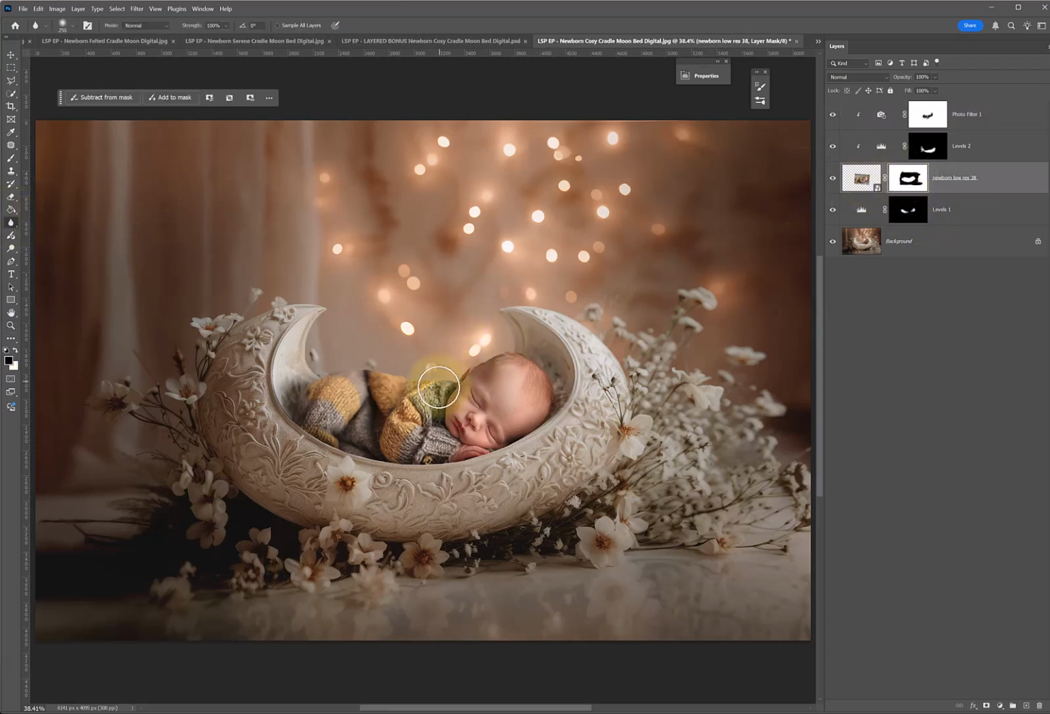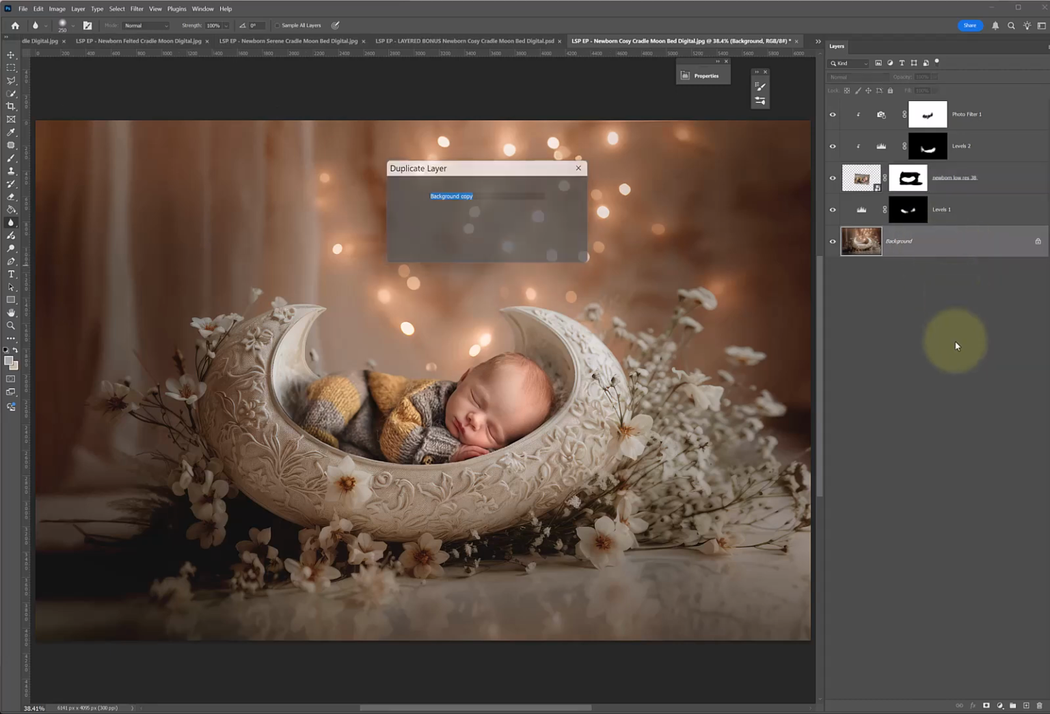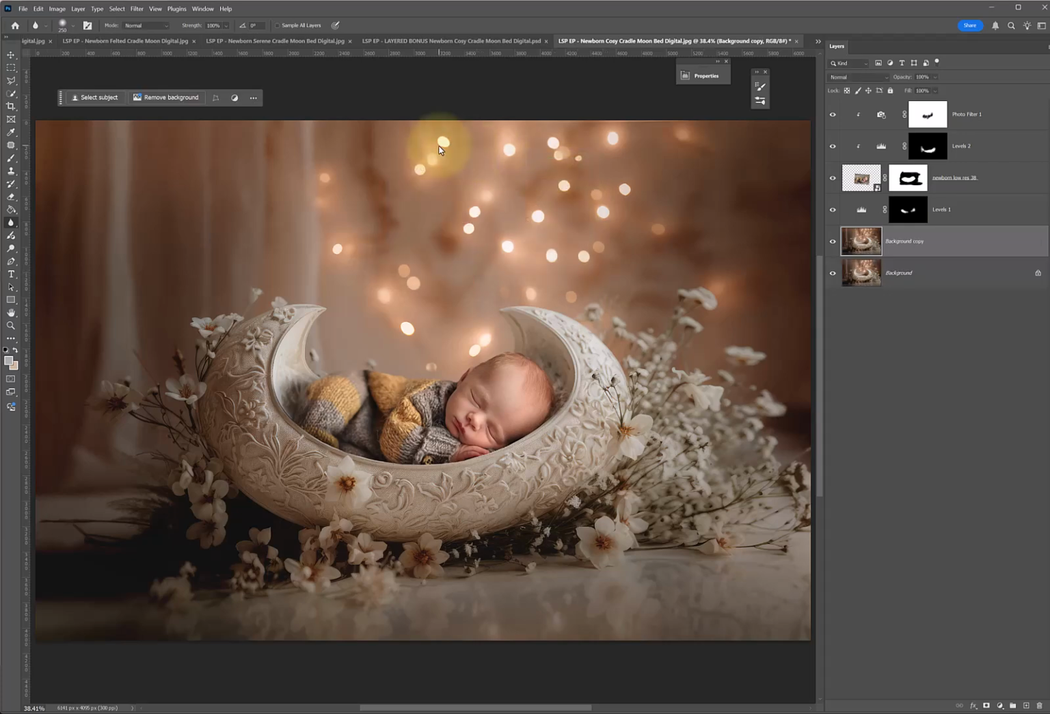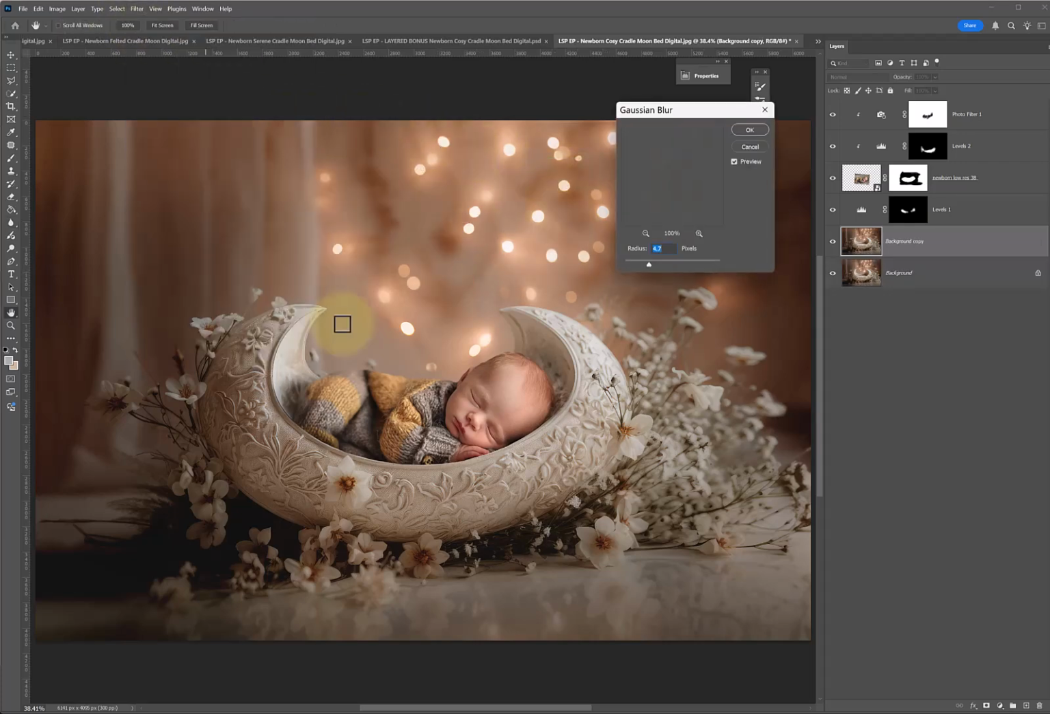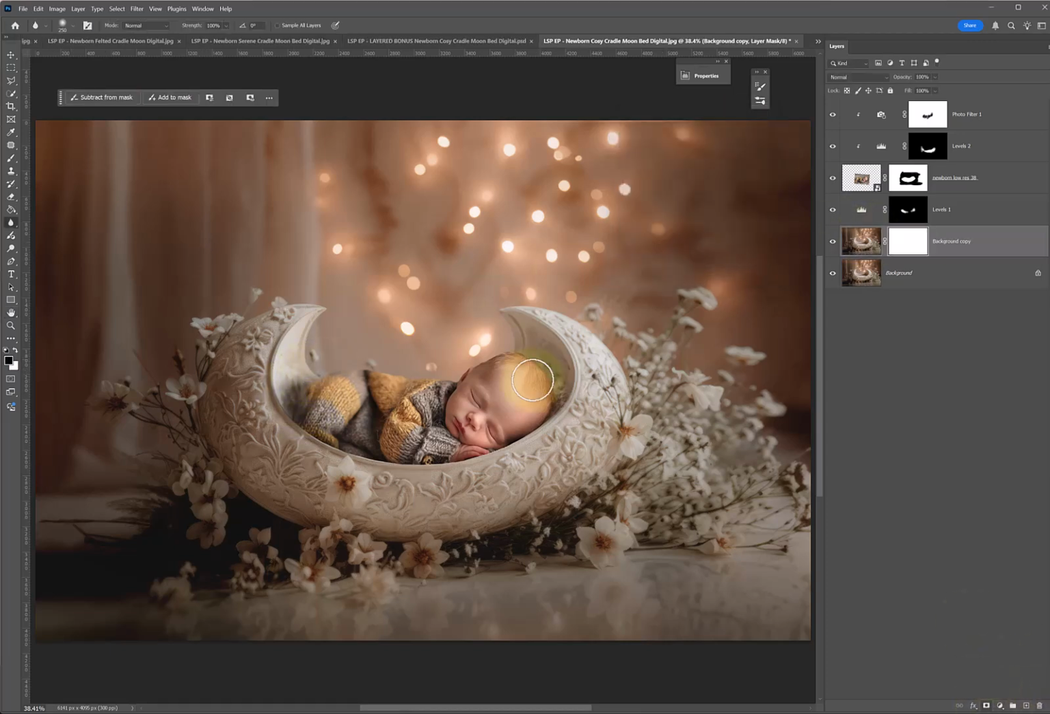I'm going to grab that blur brush. I'm just going to blur the mask even more here to get that shallow depth of field. If you want to blur any area on the background, you can right click, duplicate the layer, hit OK. Filter, blur, Gaussian blur. I'm looking at this area here. Add the mask, Control or Command I to invert, and then just paint that blur on with white. And that will help you match the depth of field.